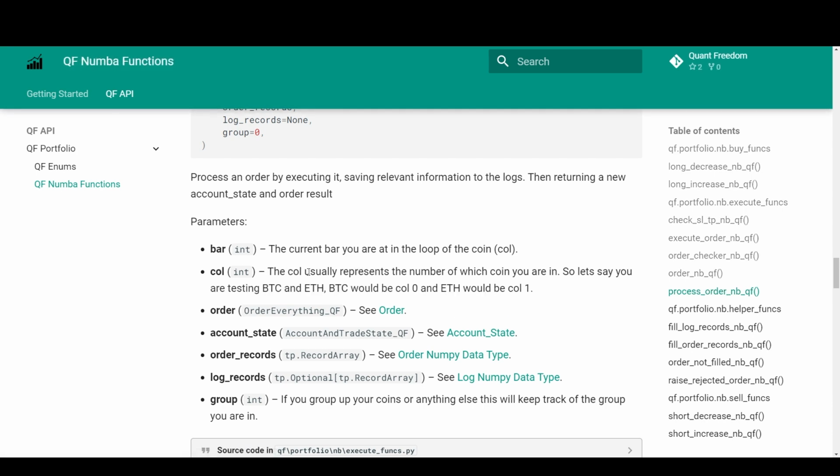So here, instead of saying the call, we'll just say call, the current call. It usually represents the number of which coin you are in. So let's say that you are testing BTC and ETH. BTC would be call 0 and ETH would be call 1.